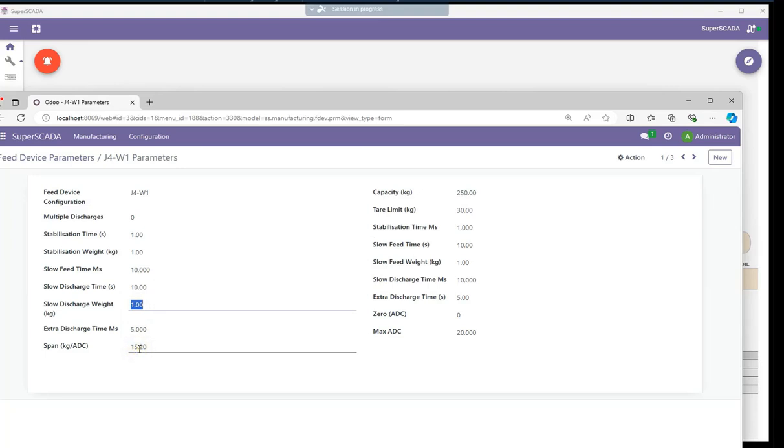The span and the 0 are the calibration of the weigher. We won't go into that now. The capacity of this weigher is 250 kilos. The tare limit means it must be below 30 kilos when it thinks it's empty before it starts the next batch. Stabilization time is 1000, so it's 1 second, exactly the same as this, but it's in milliseconds here. Slow feed time is exactly the same as this, in milliseconds, but this is in seconds. And a slow feed weight means that if it doesn't go up by 1 kilo in 10 seconds, then it comes up with an alarm.